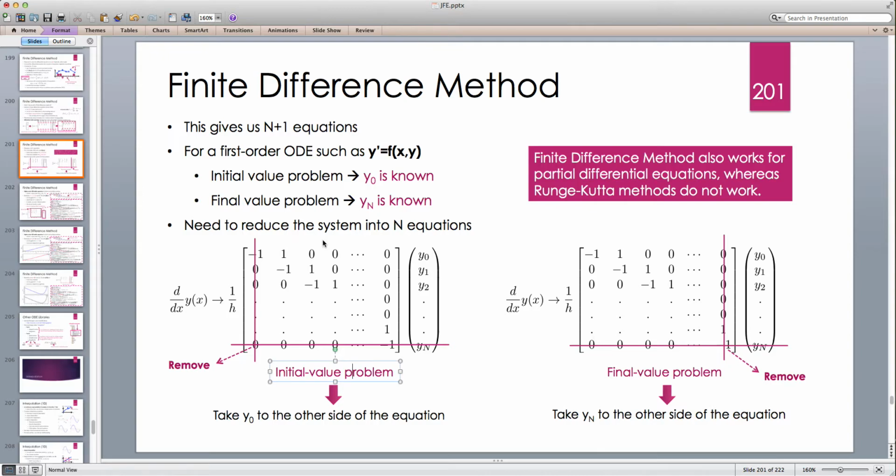So n equations. Then look at the first row, which is minus y0 plus y1. What I need to do is take this coefficient multiplied by y0 and bring it to the right side of the equation, because I already know the values from the y vector. I have to remove them from the left hand side and bring them to the right hand side, all right? So for an initial value problem, we remove the first column and the last row, and then take y0 to the other side of the equation.